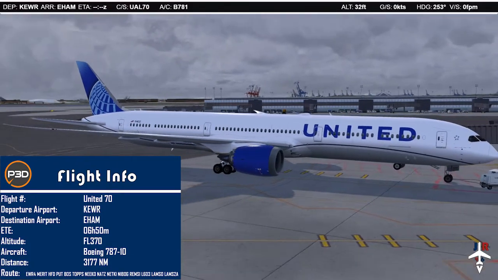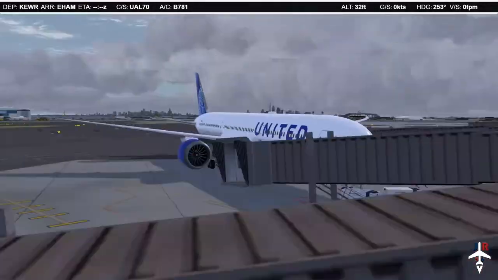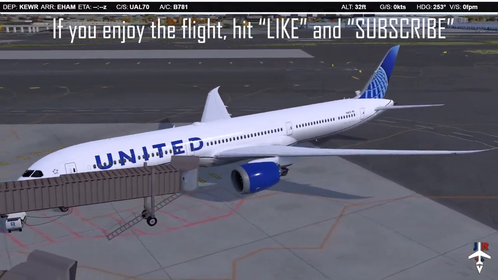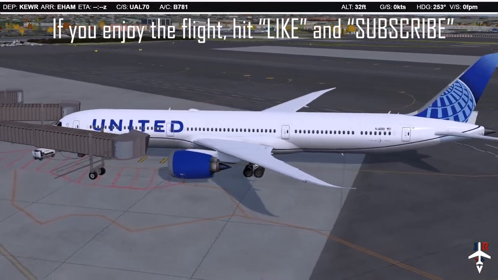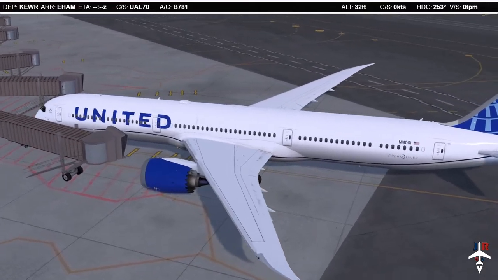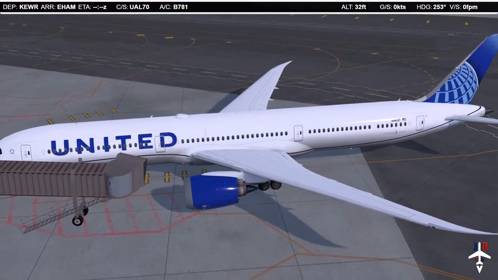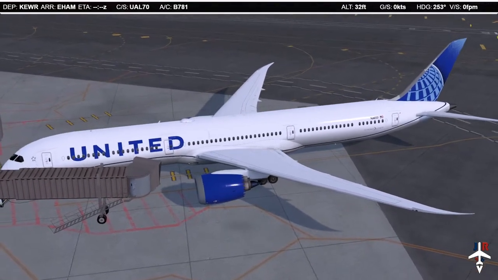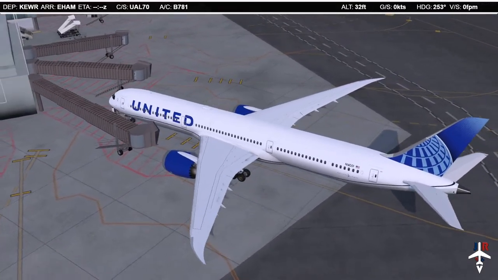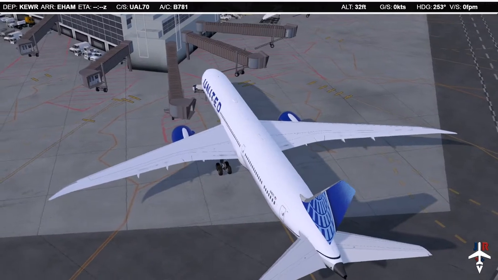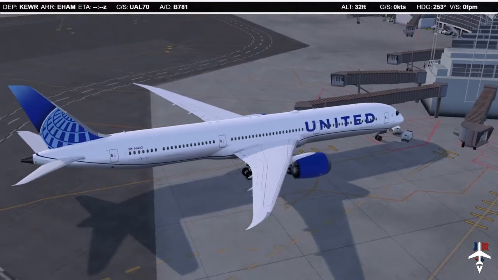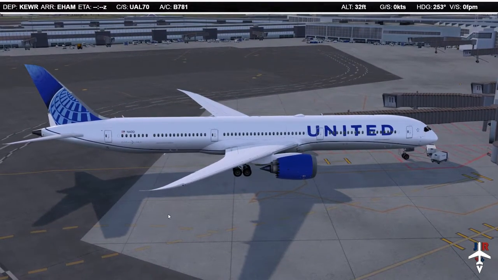So this add-on is the Qualitywings 787-10. As you can see, I have flown their 8 and 9 models in FSX, so this is going to be my very first flight in the 10 model, which is the longest 787 variant there is. As I checked the length from Wikipedia, at 224 feet long, this aircraft is actually longer than the 777-200, but shorter than the 777-300. This is a beautiful looking airplane right there. That being said, we're going to jump right into the cockpit.